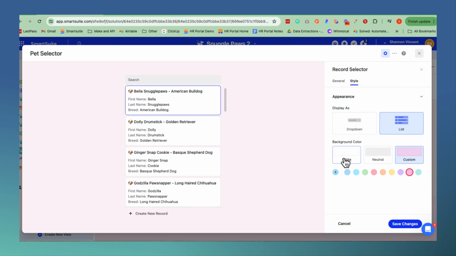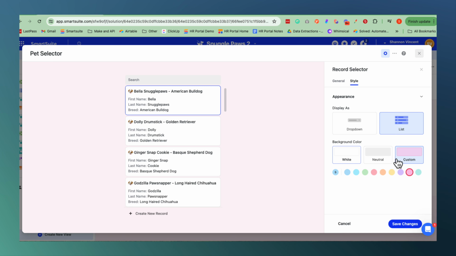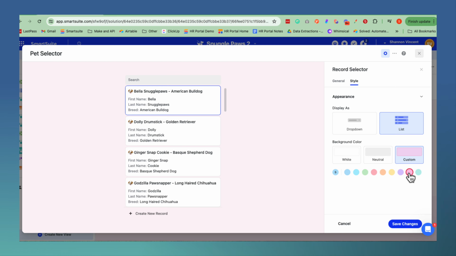You can also choose a background color. You have the options of picking from white, neutral, or custom. I went ahead and picked custom and pink.